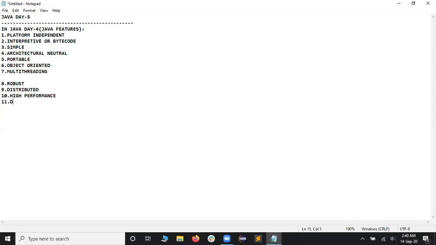Not only that, this is a dynamic programming language, whereas C and C++ are static programming languages. I can also say this is a secured programming language. Why I am telling these points, you will understand. In order to explain Java features 8 to 12, before going to that part, I would like to take up a concept, and using that concept I would like to explain all these things. So let me take up a brand new concept now.